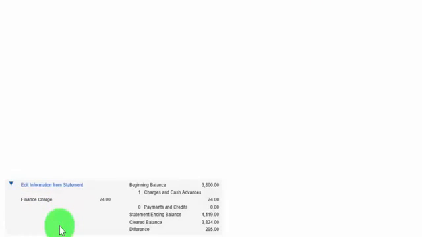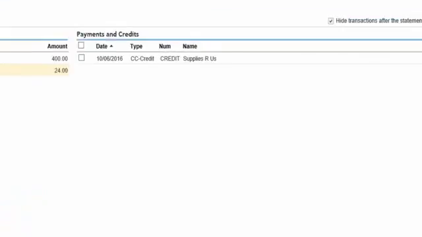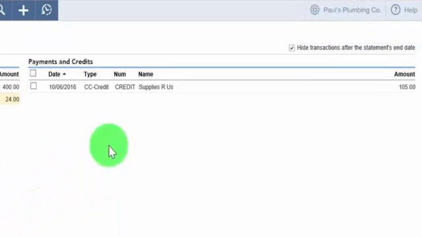If you need to edit any of this information, you simply want to click on the Edit Information from Statement link. The other thing you want to make sure that you do is make sure the check mark next to Hide Transactions after the statement's end date box is checked.